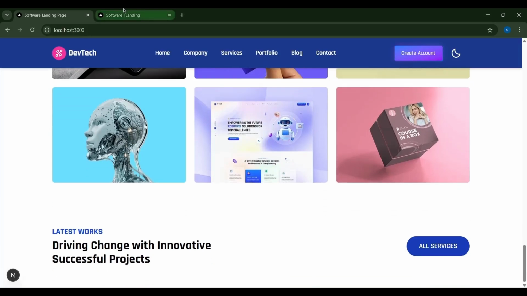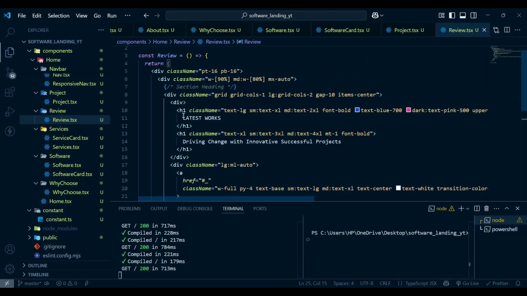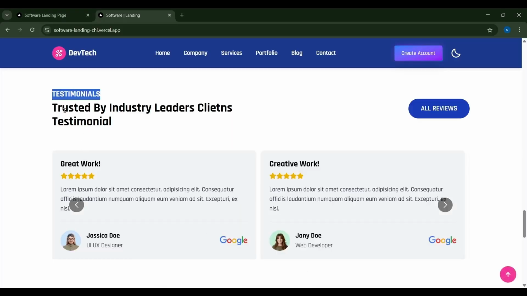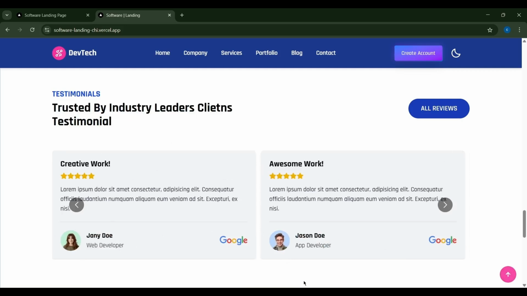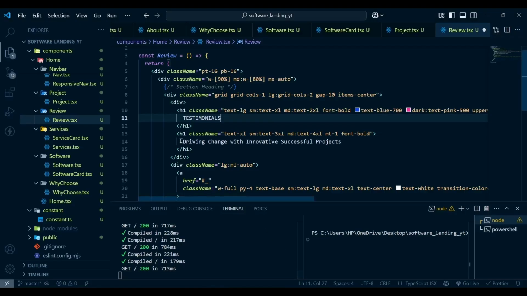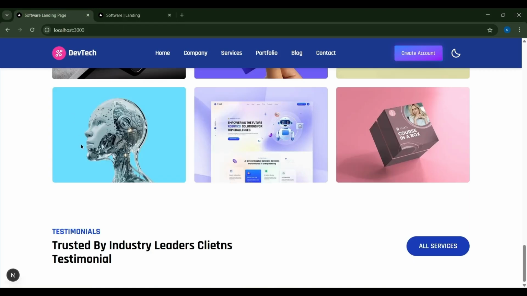So let's copy the heading from here. The first one is the testimonials. So I'm going to copy this and paste it here. Then I'm going to copy the title from here, copy this and paste it here. Now if I hit save and go to our project, here you can see we have our section heading and the button.